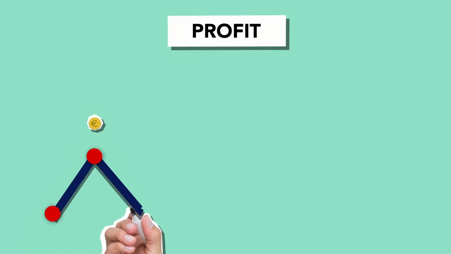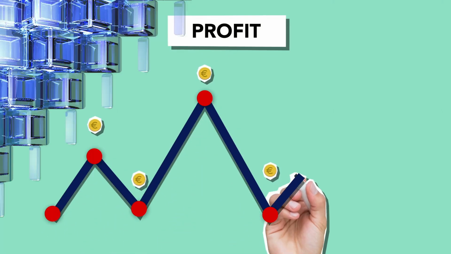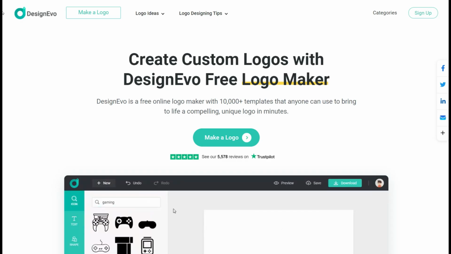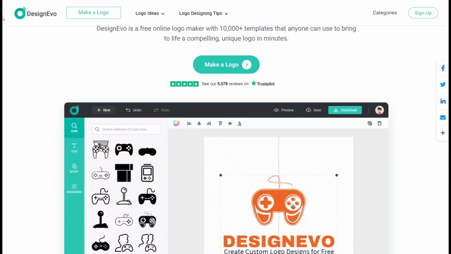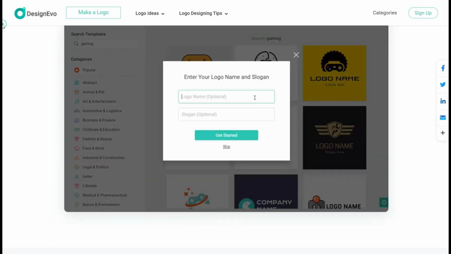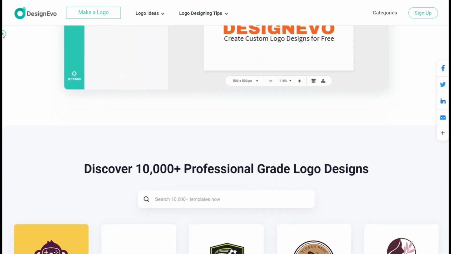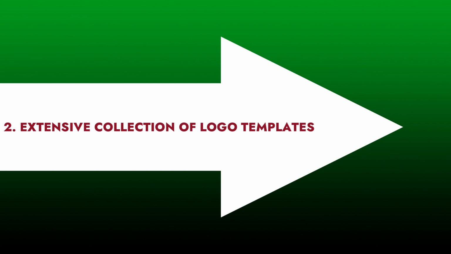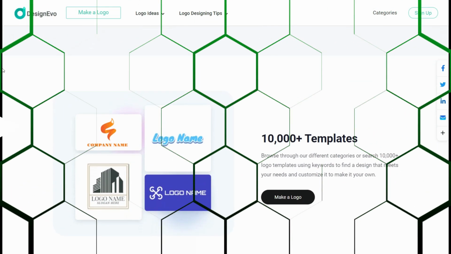Benefits and key features of DesignEvo. Some of the benefits and unique features of DesignEvo include: 1. Fast and easy to use. With DesignEvo, you don't need any designing skills or any prior experience to use it. It is a drag-and-drop designing tool with no complex functionalities. 2. Extensive collection of logo templates.